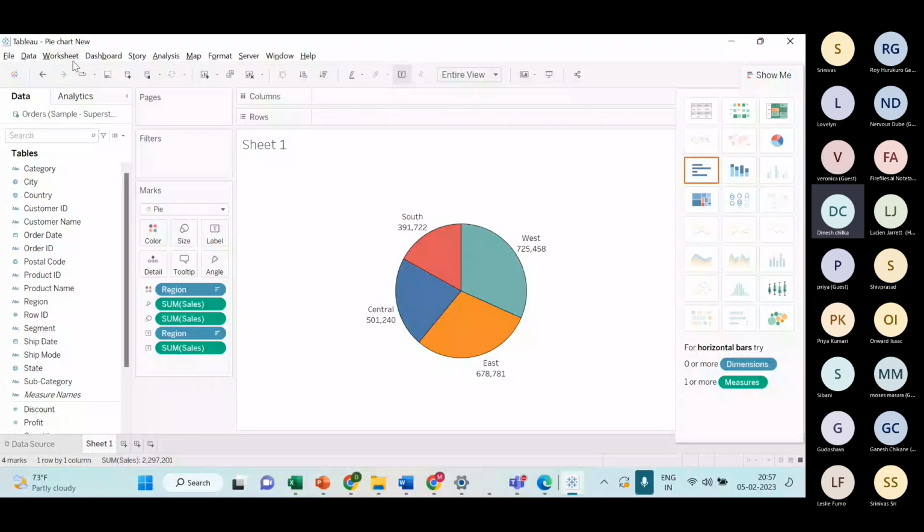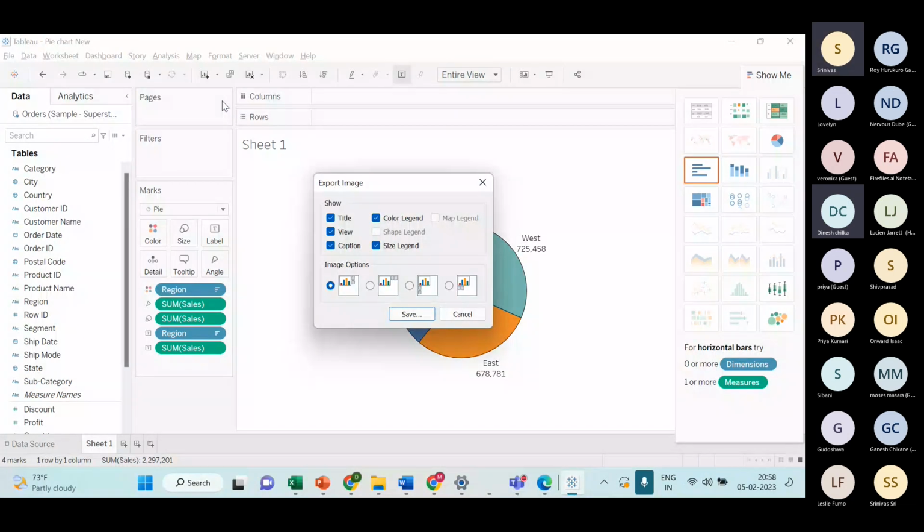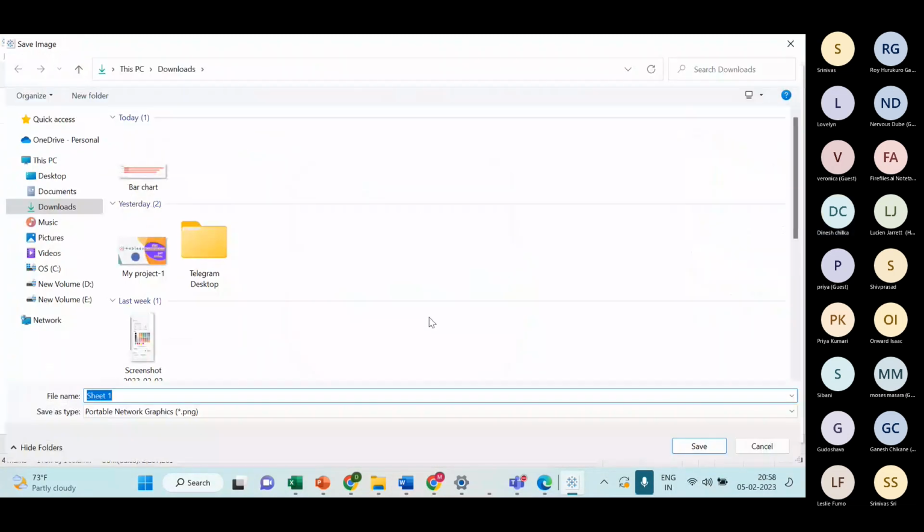Then what are the options you are getting in the worksheet? New worksheet, copy, export, clear, actions, tooltip, show title, show caption, show summary. Which option do I want to choose? Tell me. Export, and then select image. That's great. Which image we want, I can choose it. So I want this image option, go and save it.